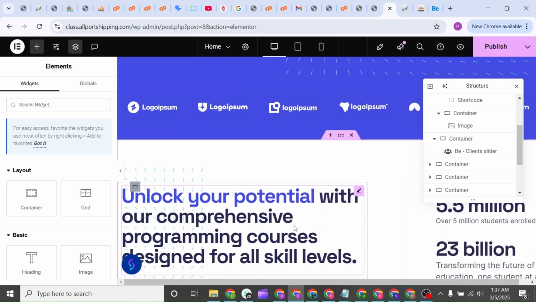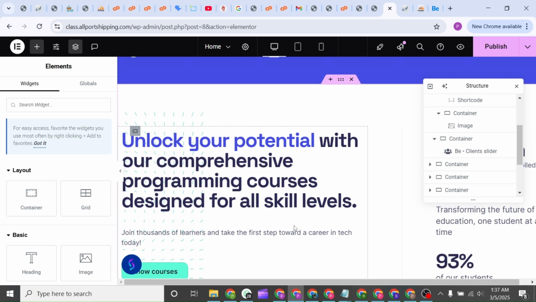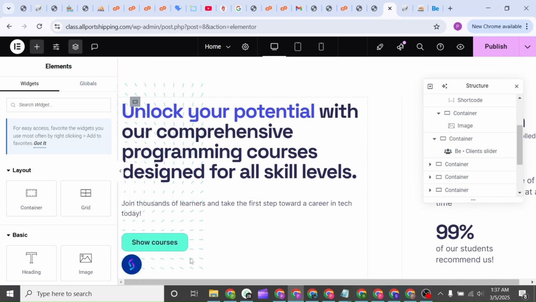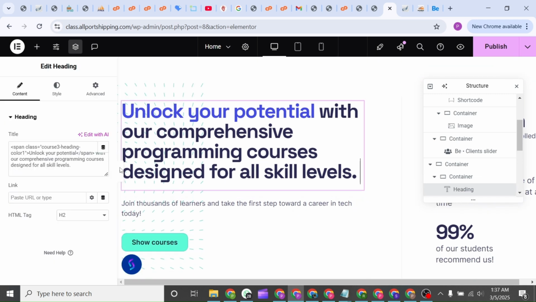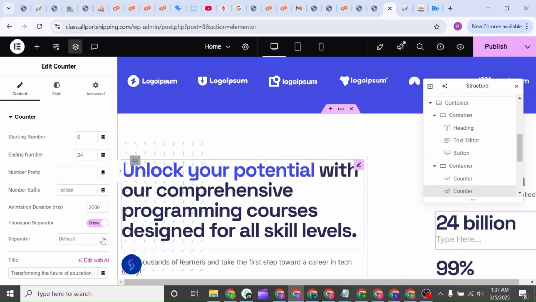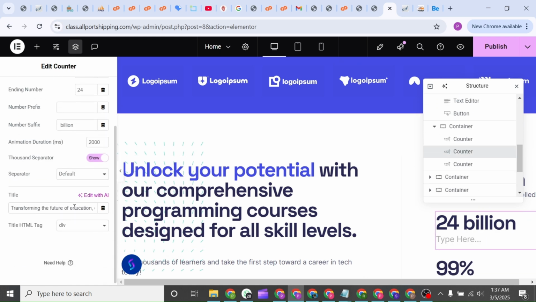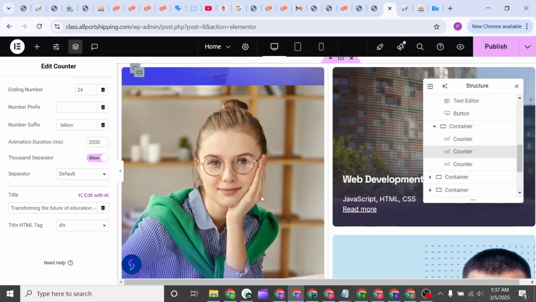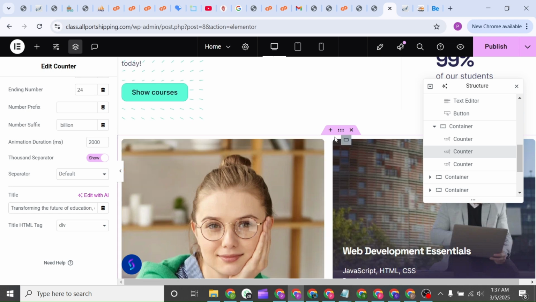So unlock your potential with our comprehensive programming courses designed for success. You can edit all of these statements, unlock your potential, as you can see right here. You can come right here also and make all these changes too. So transforming the future of education, one student at a time. All of this you can change, even these images right here, you can have them changed.